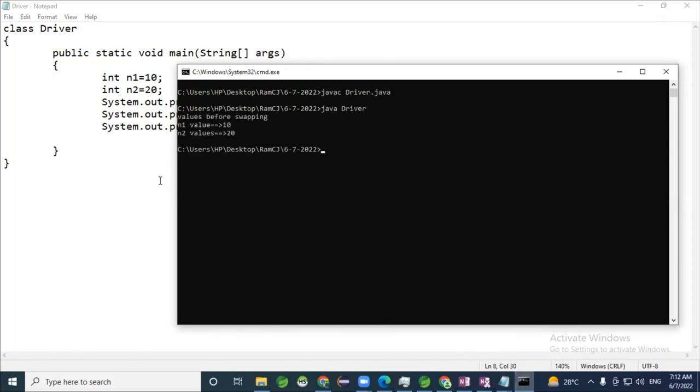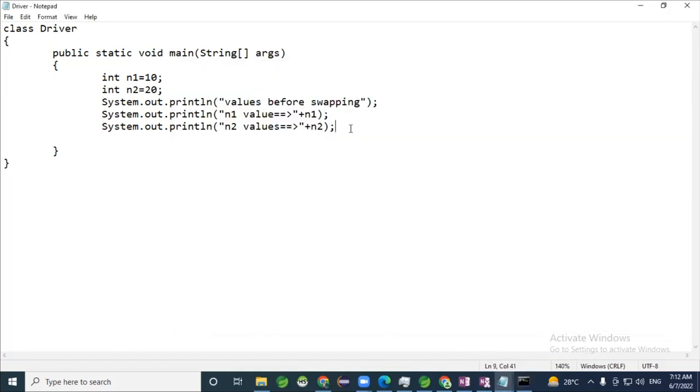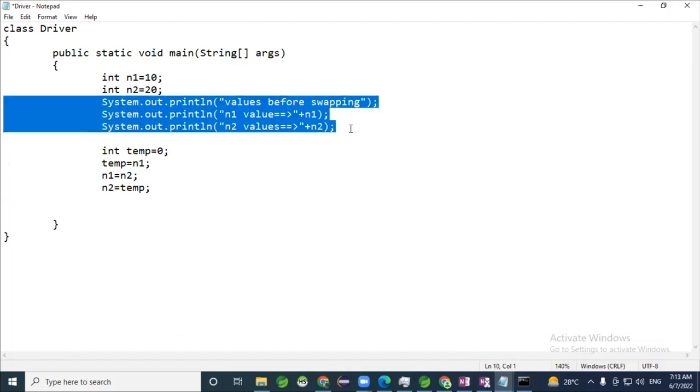Any questions? No. Now, how to swap it? What is the swapping logic? I will take one temporary variable. Whatever A value is there, move to temp. Now A is empty. Move B value into A. Now B is empty. Move temp value into B. Okay. Any questions? Now I will note down the same statements.